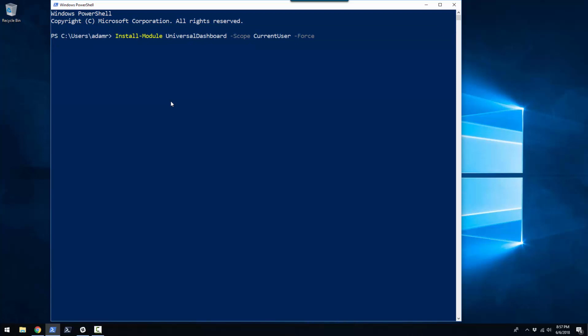Universal Dashboard is cross-platform and works on PowerShell version 5 and PowerShell version 6 for both Windows and Linux and macOS X. You can also run PowerShell Universal Dashboard on Raspberry Pi and Windows IoT.